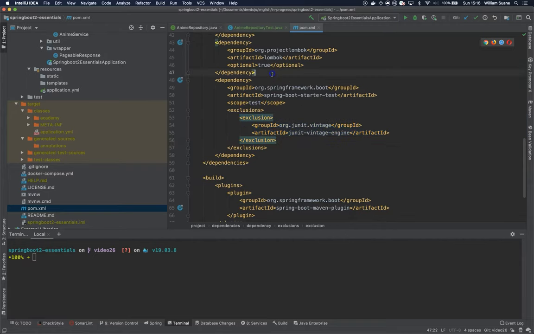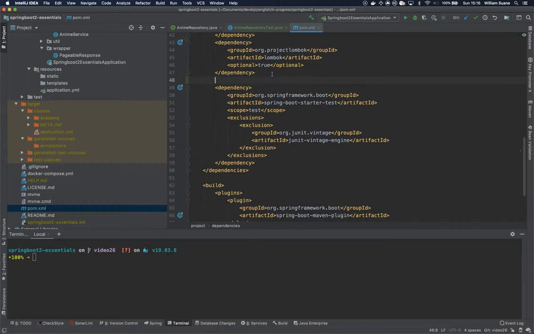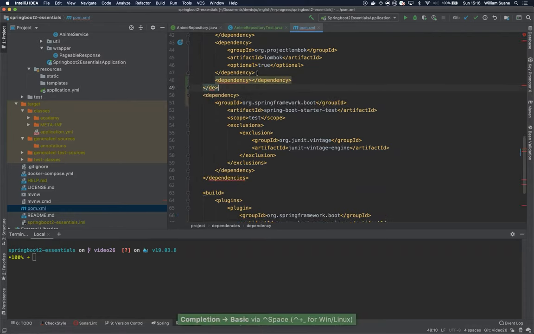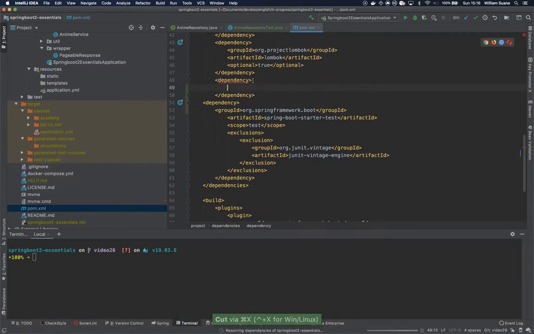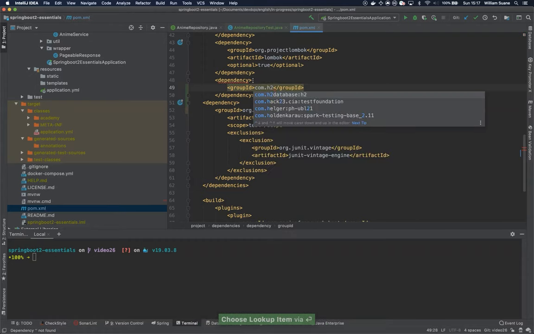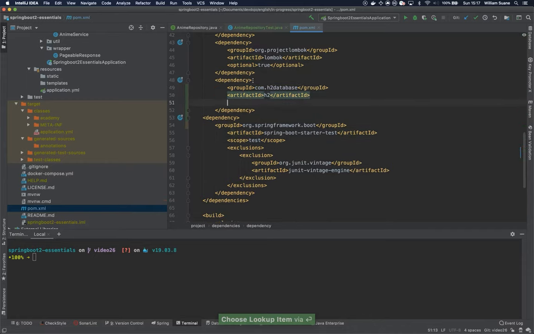Now, since we are going to test our database, it's a good idea to use another database. Well, we can use our own database, because every time we test, the data will be rolled back. But I'd rather use something in memory for that. So let's just create a new dependency here, and the dependency will be the famous H2 database. So we have group ID com.h2database. This will be the database we are going to use for tests, just in memory, and the scope is test.